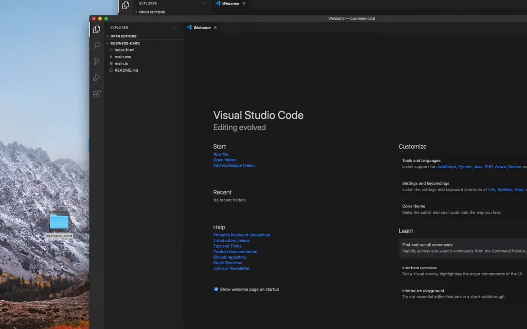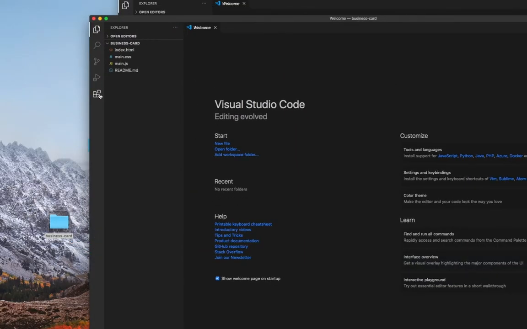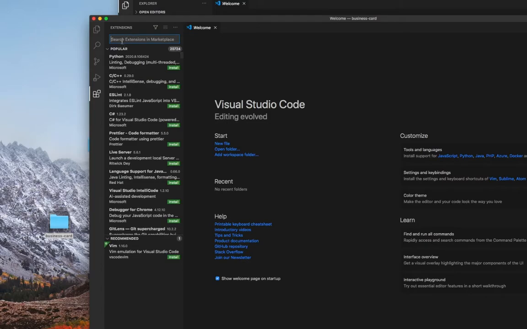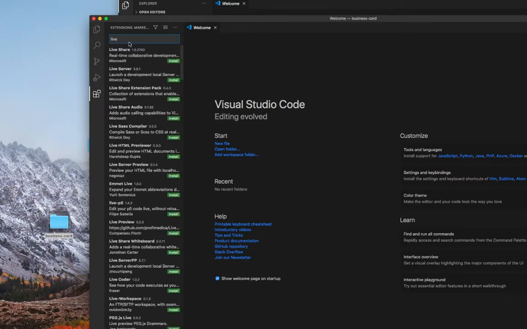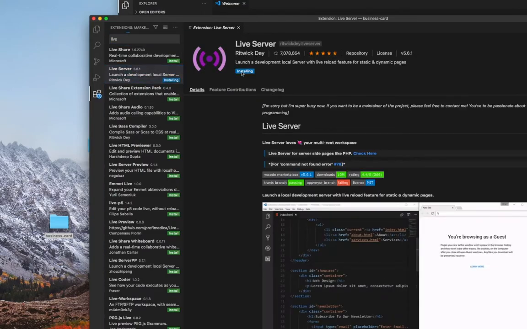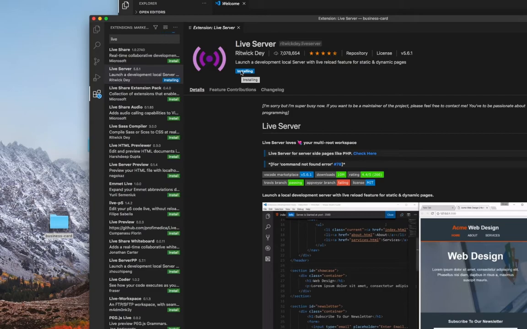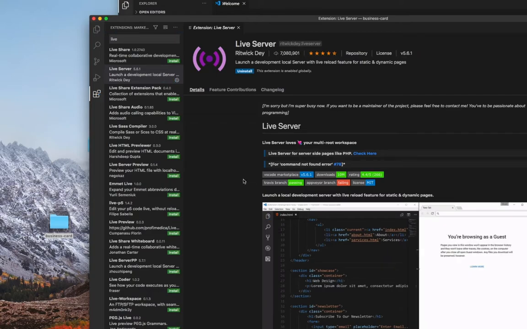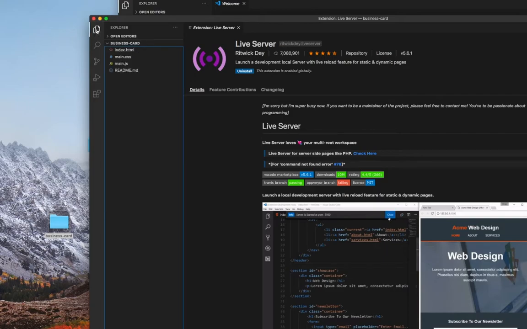So here is our business card. The first thing that you're going to want to do when you launch VS Code is you are going to need to install an extension. So you can come over here to this extensions marketplace and type in live server. Live Server is what's going to allow us to see the website rendered for us. So you can install it. It will take a minute. And once it is installed, we will be able to use it for our projects.